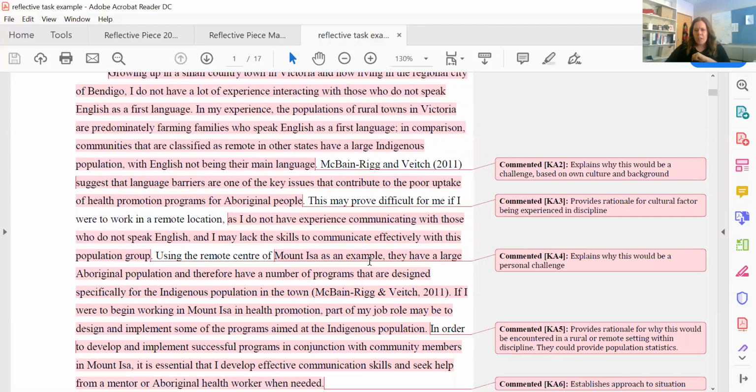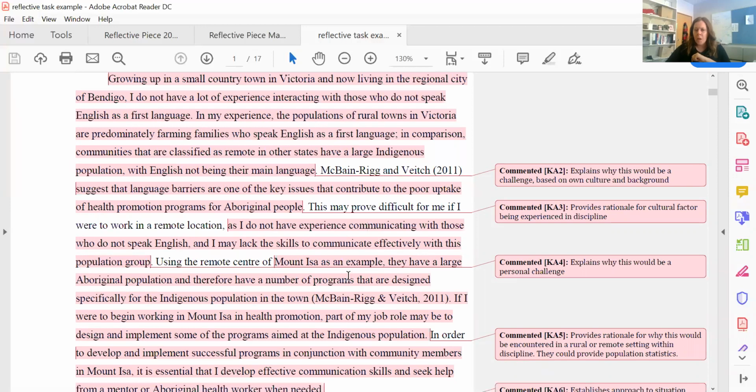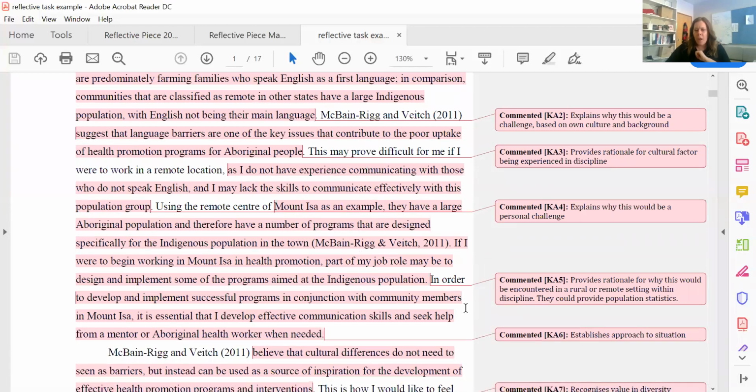As you move down into this, they further explain why this would be a personal challenge. And you can see in this particular example that they're focusing on Mount Isa. So this would have been the community that they looked at in their essay. So they're taking a more specific focus in relation to the impact that this has on remote communities. Okay, so this is a way of being able to narrow that focus down. They are providing a rationale for why this would be encountered in a rural or remote setting within their discipline, so some further explanation there.